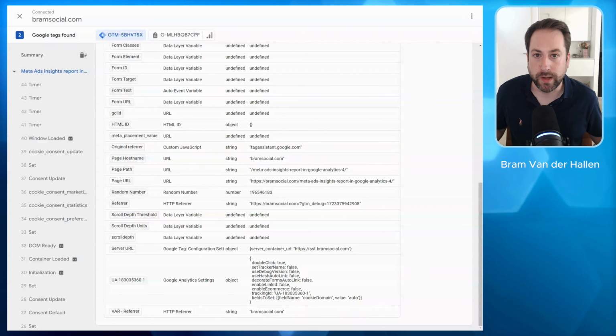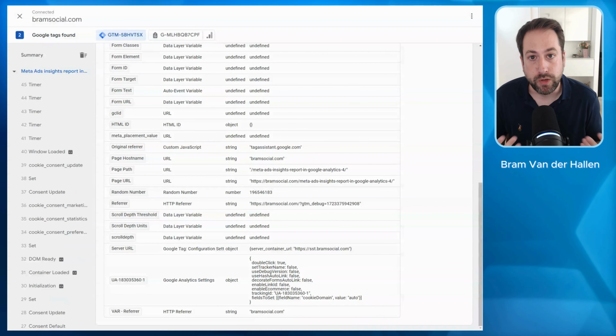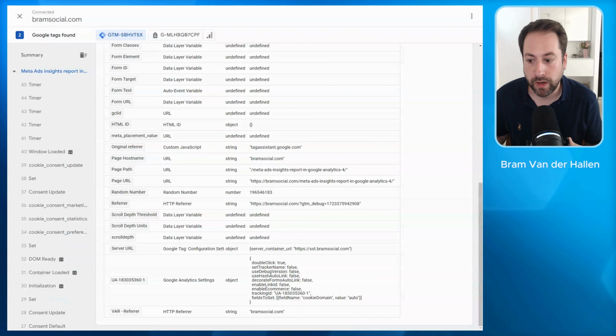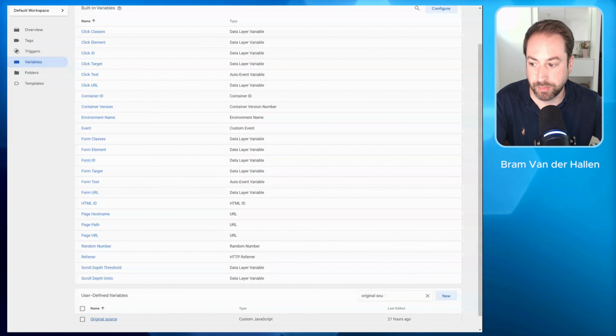Of course, this isn't what I want because I will be using this referrer data to keep track of conversions that happened during the same session with the original referrer. So in this case, that would be the tagassistant.google.com and not bramsocial.com. So we will need to create a script that keeps the original referrer data. It's actually really easy because we can just copy paste the original source script.